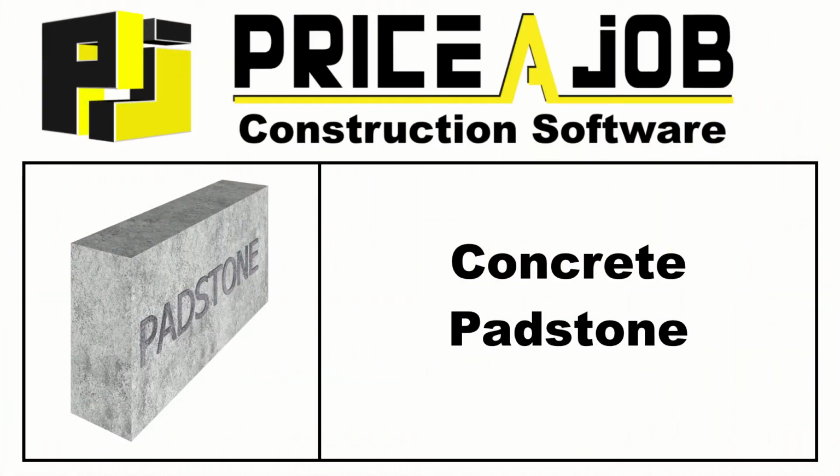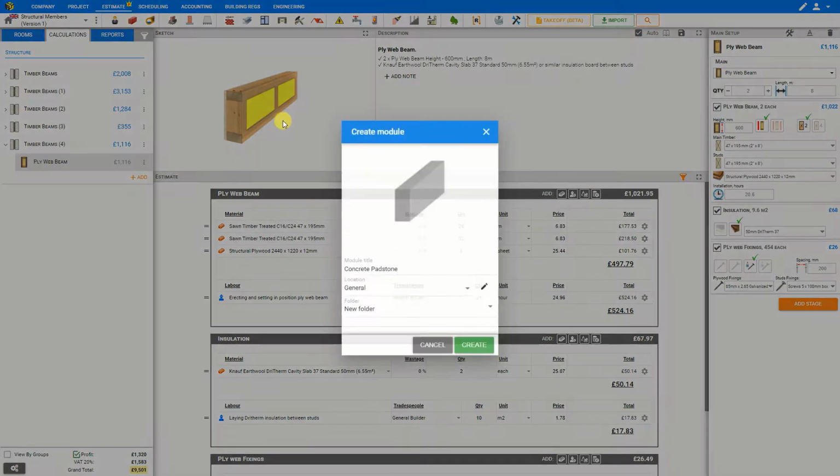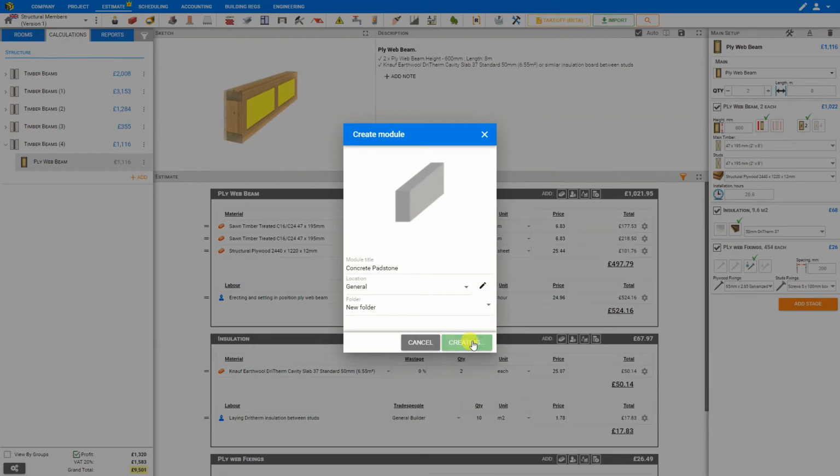In this video, we're going to take a look at the Concrete Padstones module. To access the Concrete Padstones module, first go to the module toolbar and select the Structural Members category. Then select the Padstones and Connections submenu, and select Concrete Padstone, and create the module.